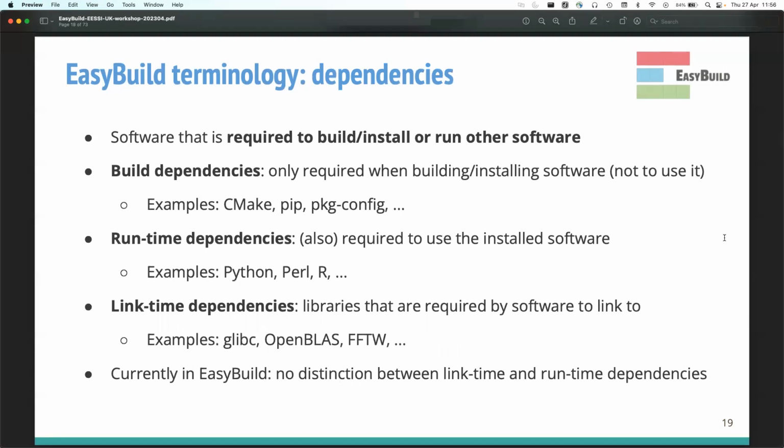Okay, then dependencies. This is a very common term as well, and I hope well understood. It's a software package that you need to install something else or to run something else. From a high level, there's 3 types of dependencies. There's build dependencies, stuff that you need only to install or build something. CMake is a very common example. Once you've done your configuration, you can throw CMake away and your installation will still work. Same for pip, pkg-config. So there's lots of these build dependencies.